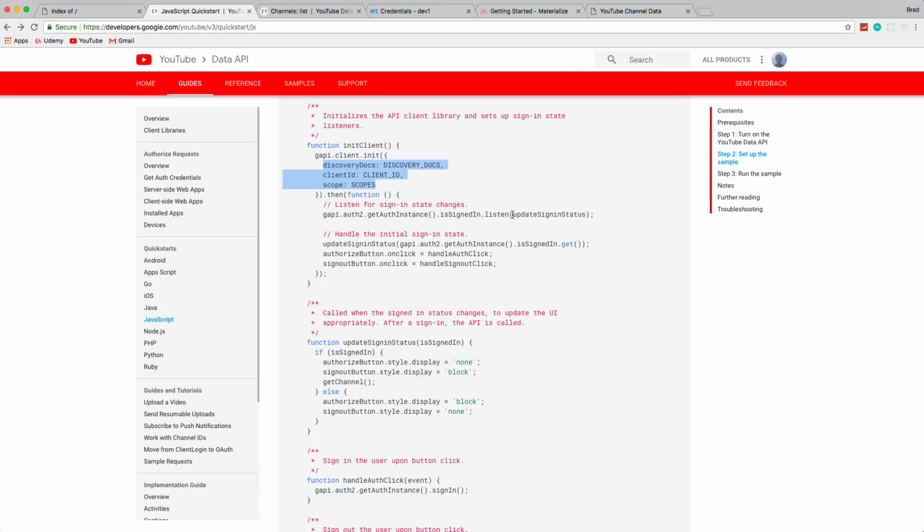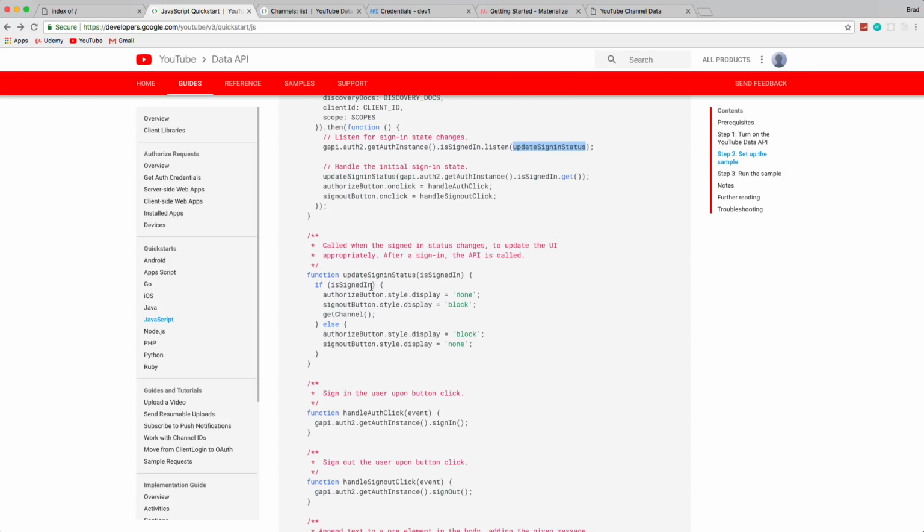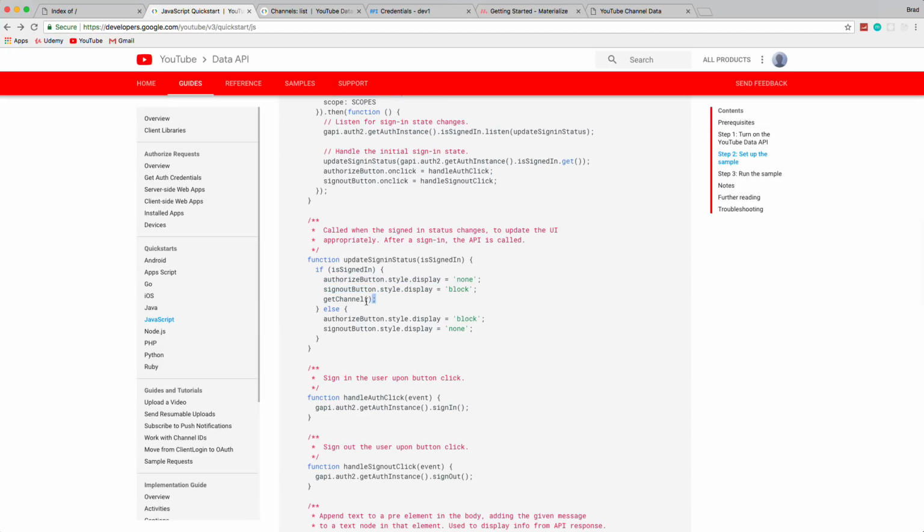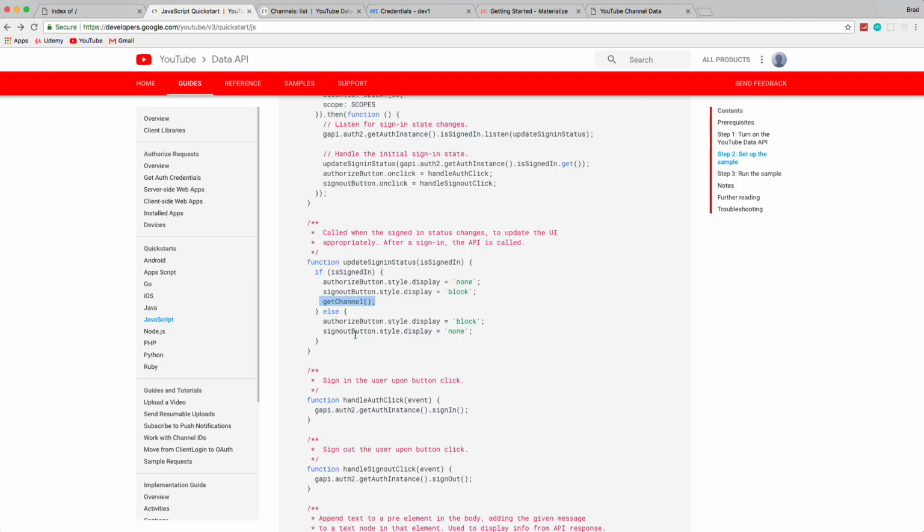Then we listen for sign-in state changes. So when we log in, when we click the login button or the logout button, this fires off, and we want to call update sign-in status. That update sign-in status is down here, and basically if we're logged in, we want to hide the login button. We're going to set the display property to none, and we want to show the sign out button. We also want to get the channel data with this get channel function. Else, if we log out, we want the authorized button, the login button, to show, and we want the sign out button to not show because we're logged out.